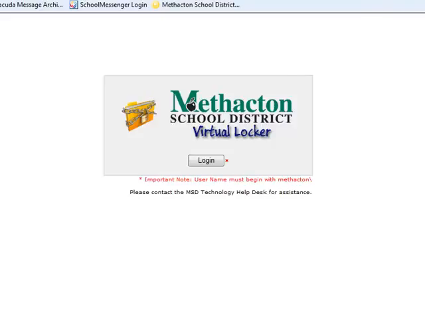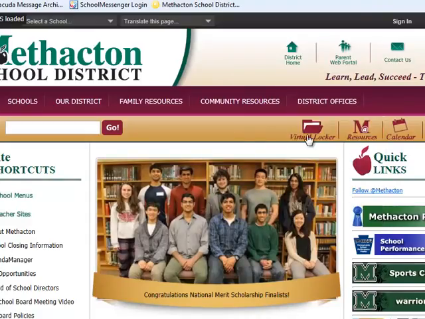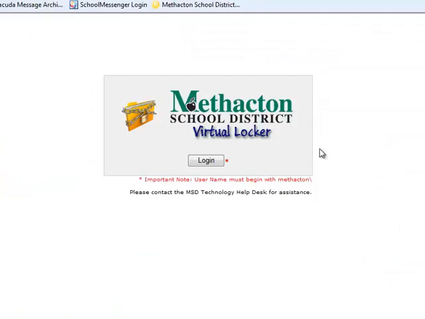Begin by clicking the Virtual Locker button on the district's homepage. This will load this page. Once on this page, it'll be necessary to log in. In order to log in, use a combination of Methacton / and then the same username you use to access the district's network, your Outlook mail, and any other district resources.